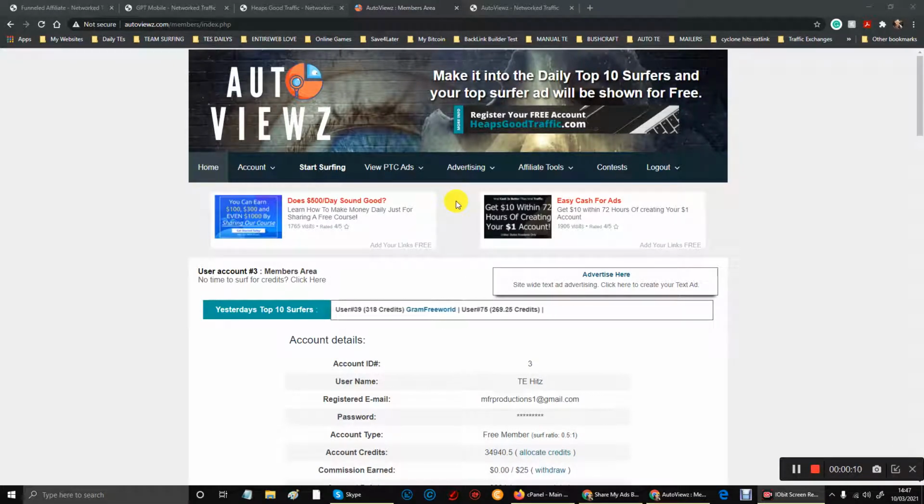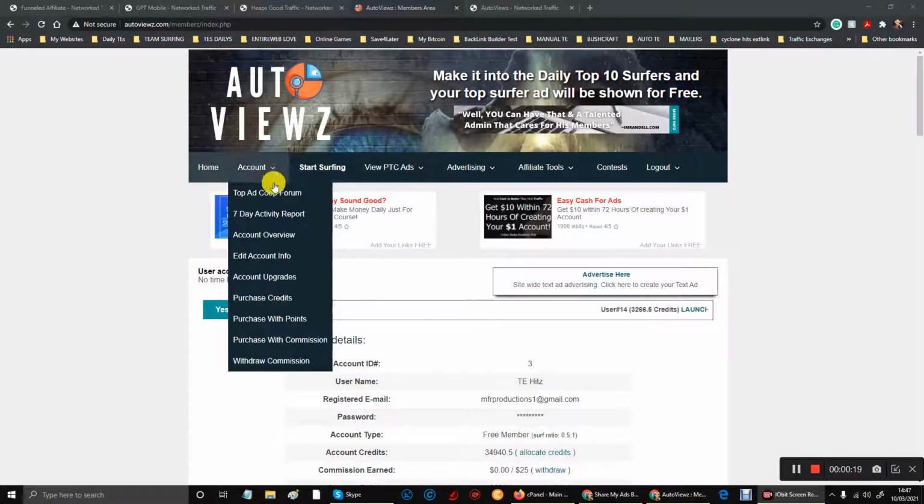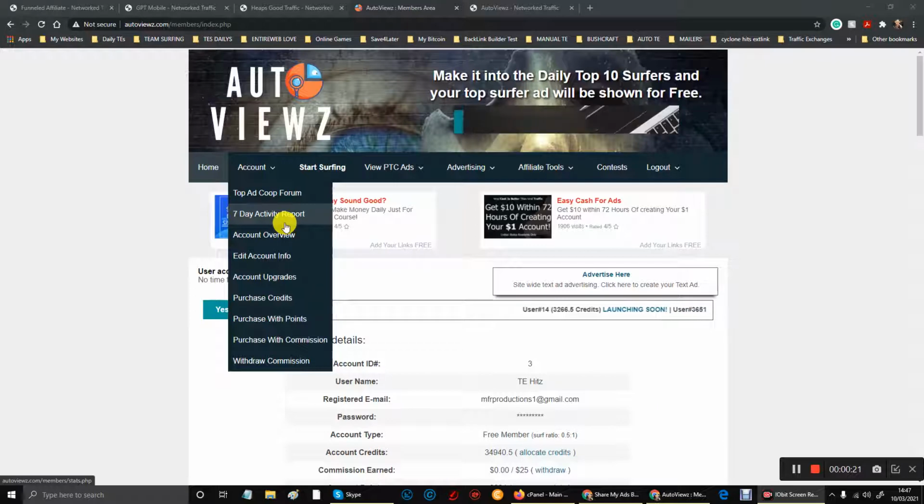Better use autoviewz, or how you can just get started with all of its features. So today we're going to just go through a few of them, and we'll just be free flowing pretty much.